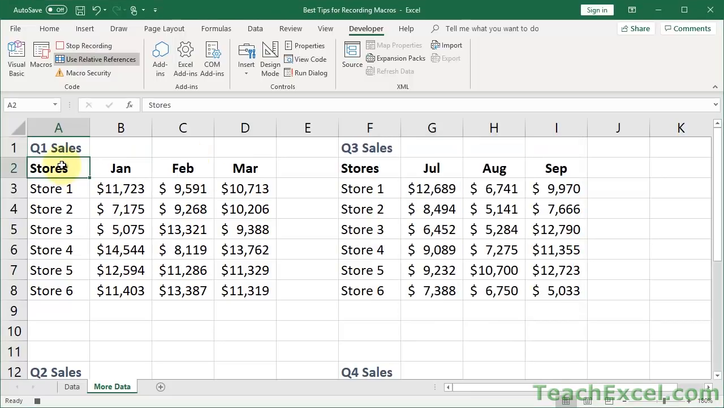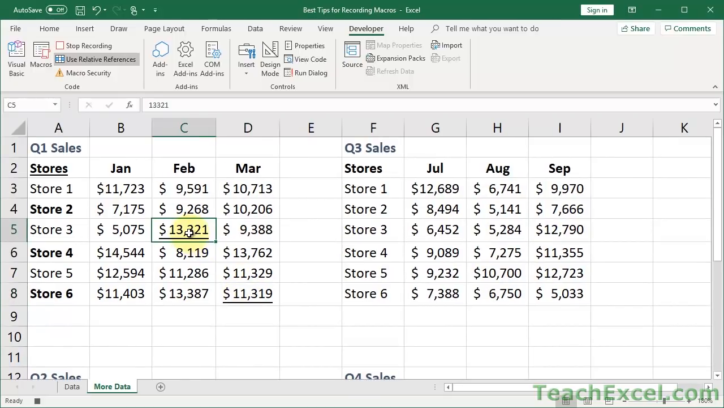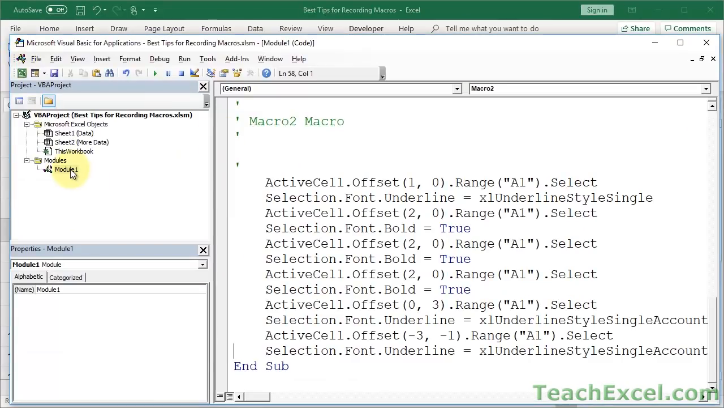Let's say I want to make this one underlined. And I want to make store 2 bold, store 4 bold, 6 bold, and this one underlined. And maybe this one. So it doesn't matter. I'm making arbitrary formatting choices here just so we can see how it works. Now let's go to stop recording. Okay. Visual Basic.